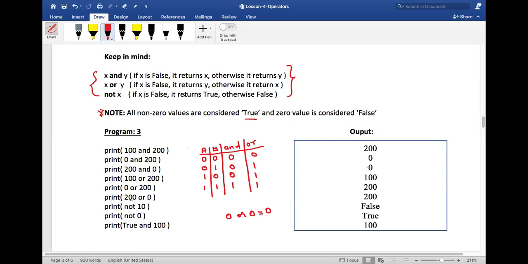Now what does not do? If x is false, it returns true, otherwise it returns false. Now x is true, no? Not of 10, x is a non-zero value, non-zero value is true or not? It is true, right? Not of true will make it false, and that is what is given over here.